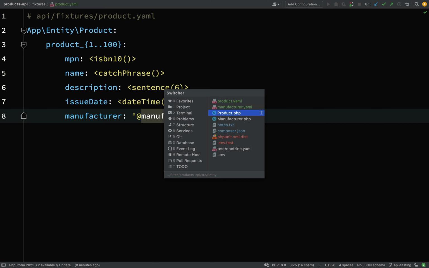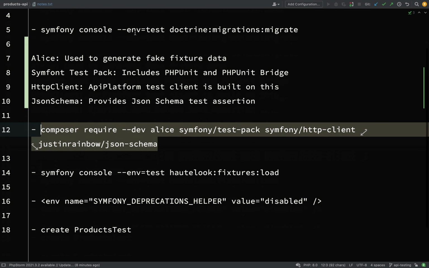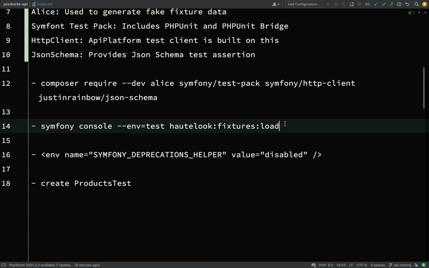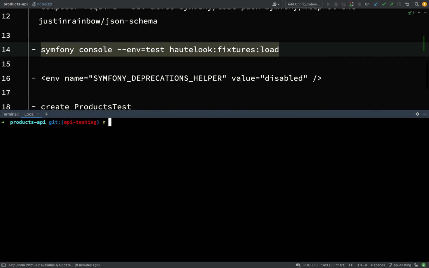I'll go back to my notes file, and so we have a command here which will load the fixtures that we just created. So grab this, and then I'll go and paste this in here. And again, make sure that you are in the test environment when you run this, otherwise you'll end up populating your development database. Okay, let's hit go.